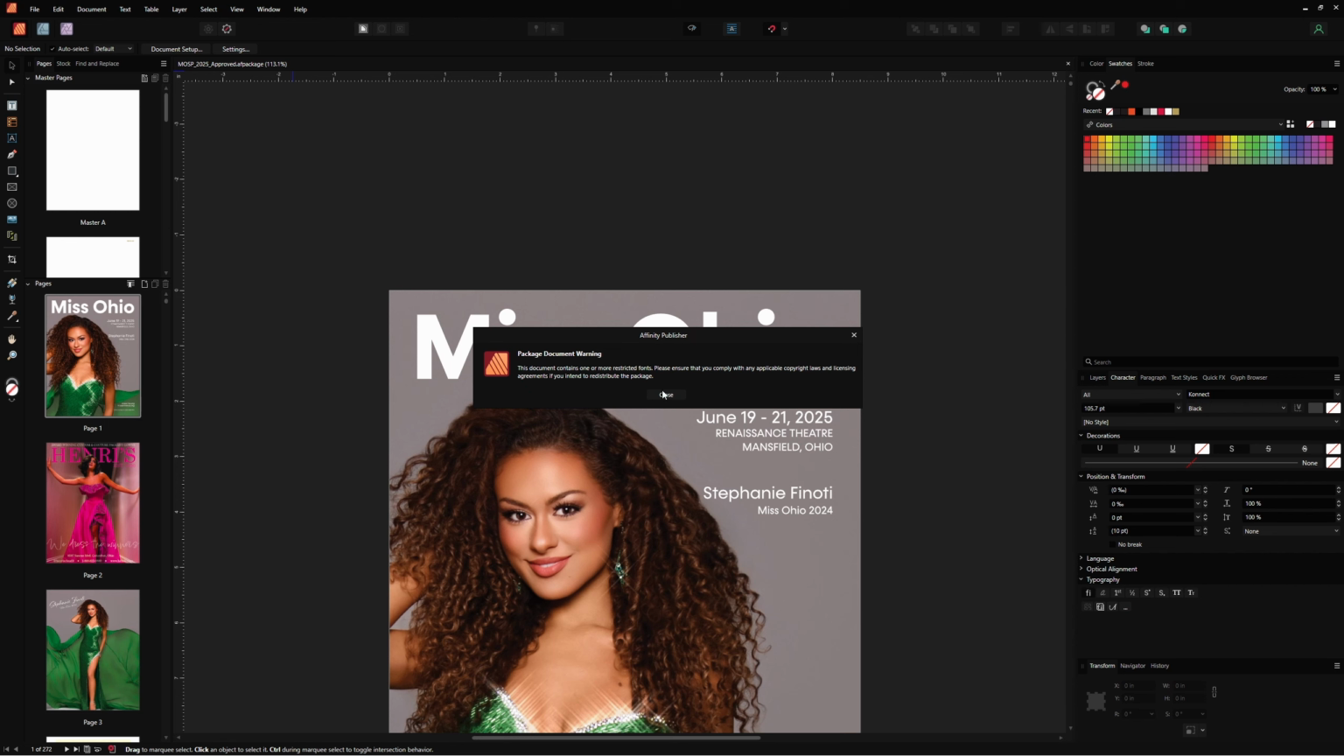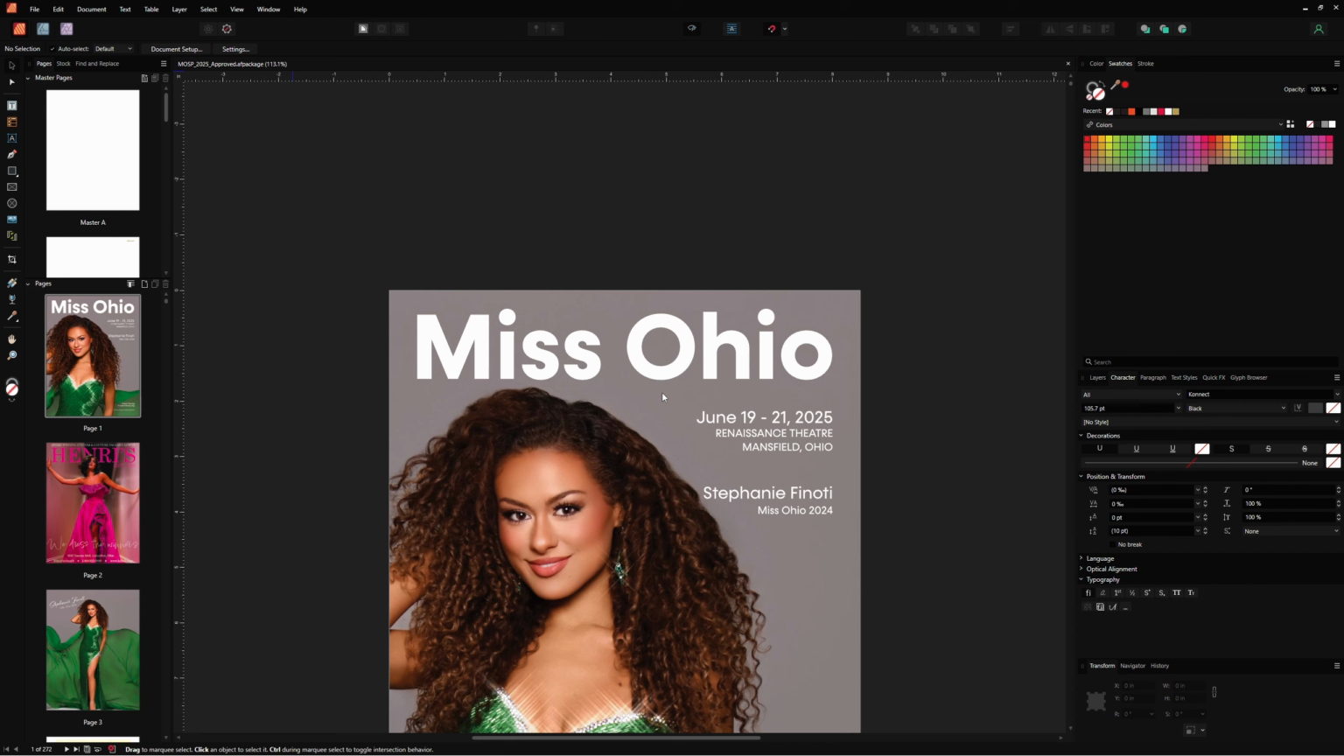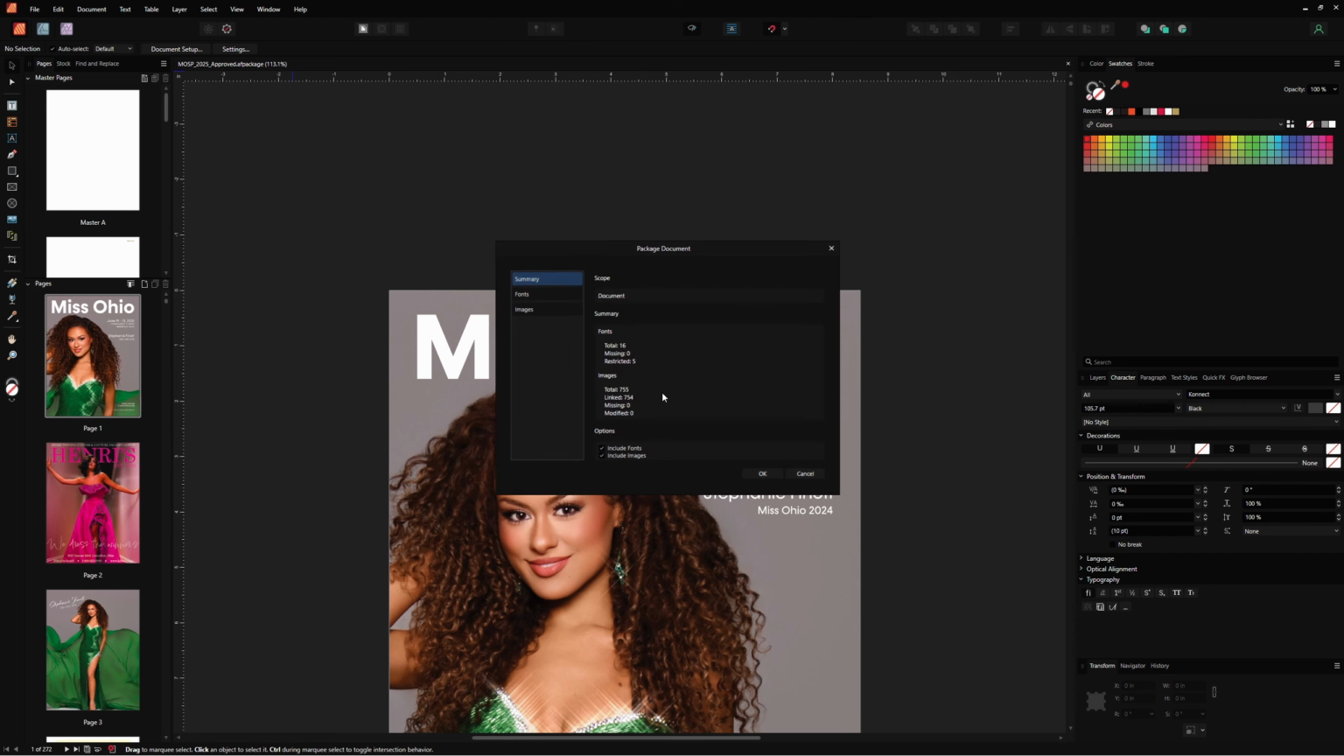So let's go ahead and close out of this and proceed with the packaging process. And once again, this may take a couple of seconds before the dialog box will pop open. And now we get the package document dialog box. So here we have our summary. It's showing that it's a document.